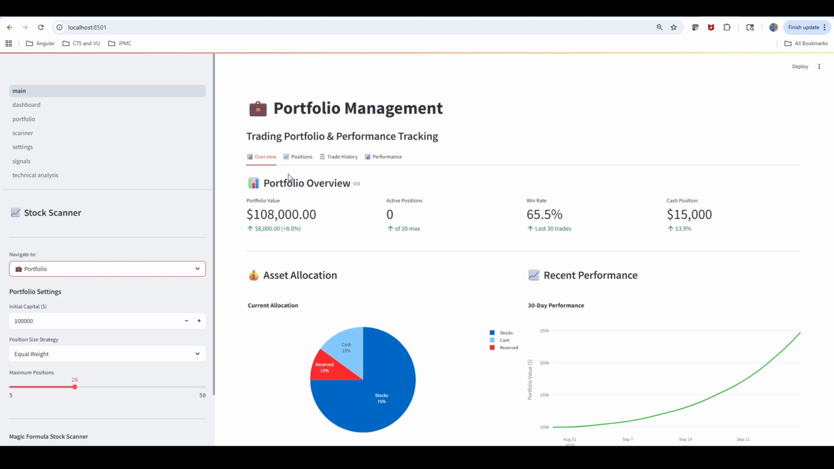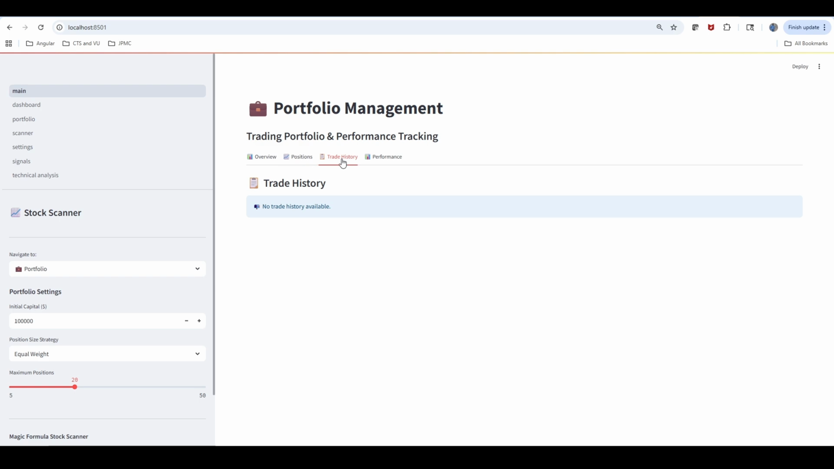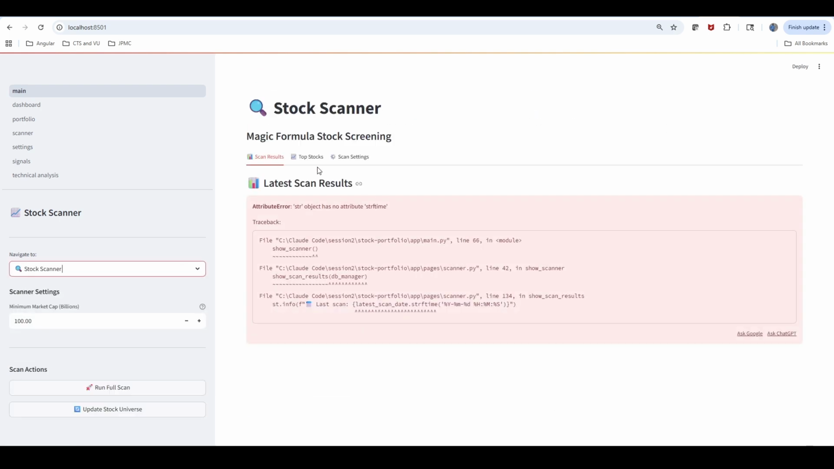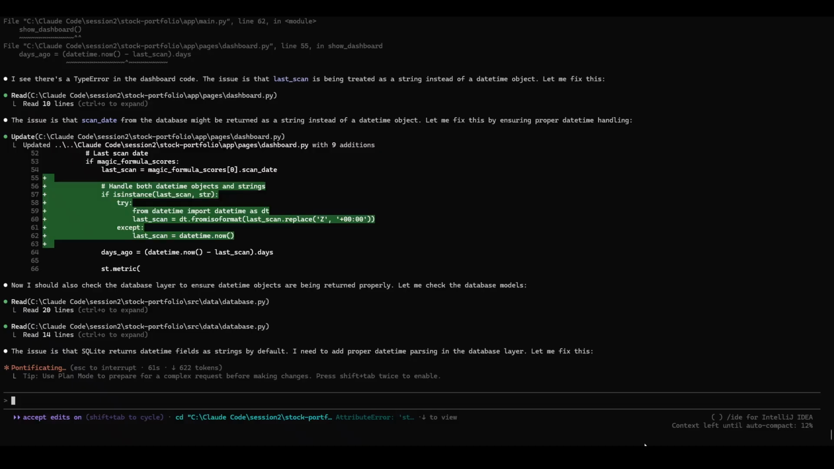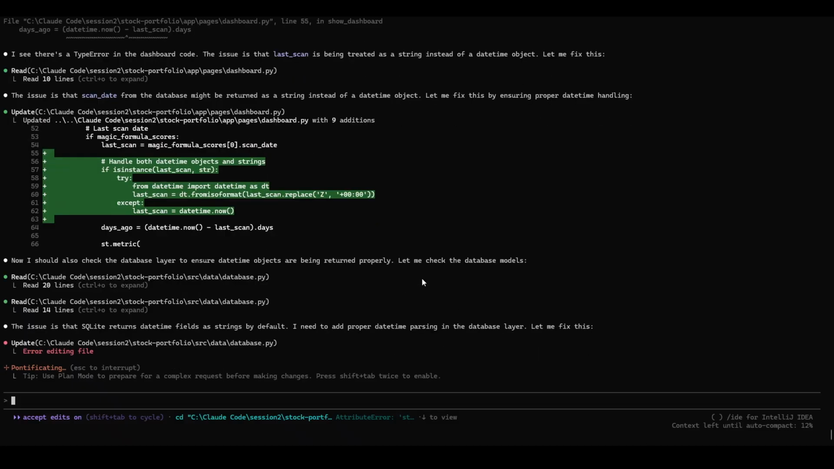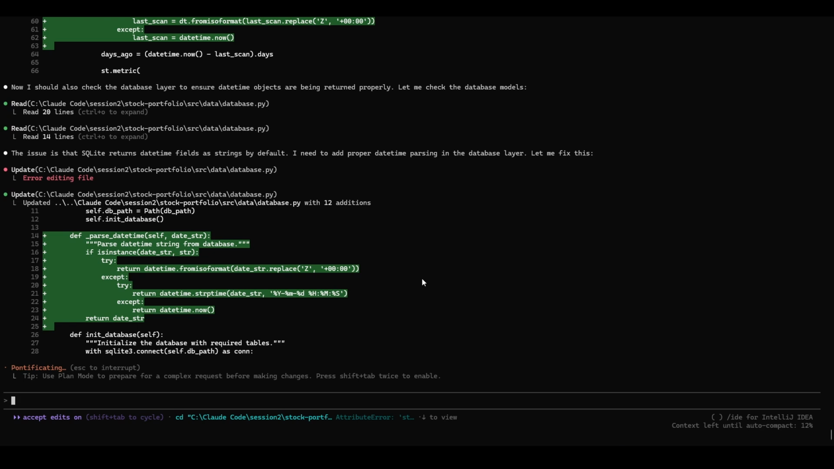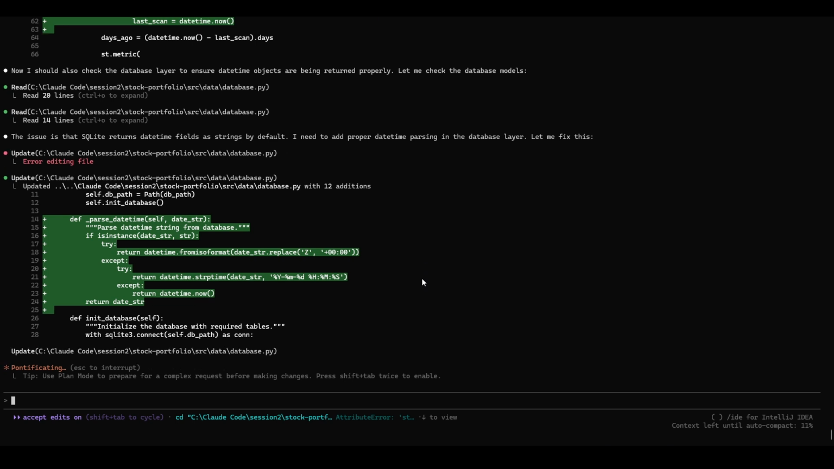Here it will tell you how much portfolio you have, what positions you traded, and all the trade history and everything. And then pretty much we will see why the stock scanner is failing, then we'll see how it's going to be fixed by the agent. So this is my overall session on how to use these coding agents to develop an application end to end.